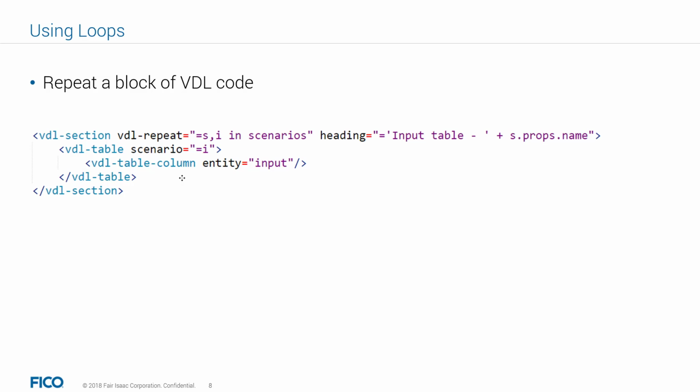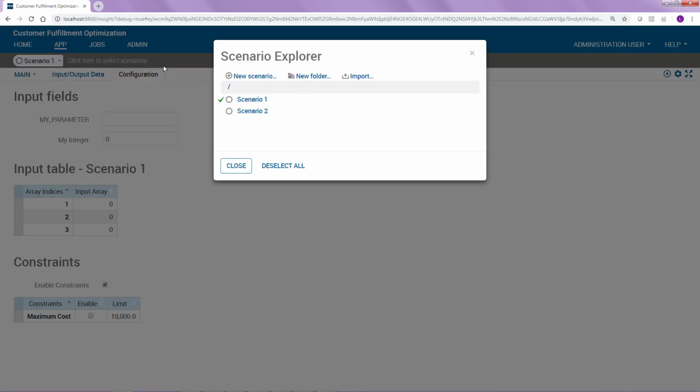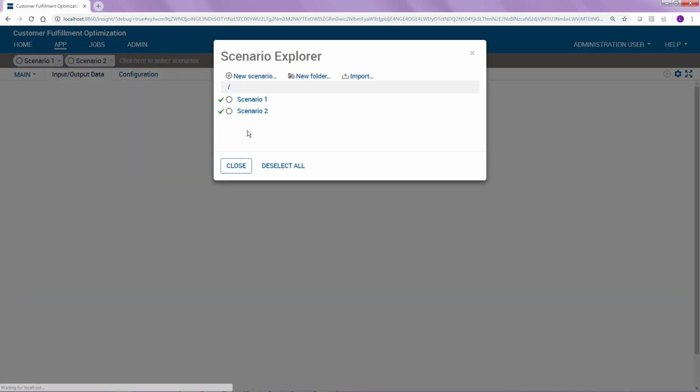Let's take a look at how this looks in the user interface. So notice over here, I have an entity called input, and that's what I'm plotting on the user interface. And this is how it looks in the user interface. This is the table that I have applied the VDL repeat to. So notice over here, I have one scenario on the shelf. I'm going to put another scenario on the shelf as well.